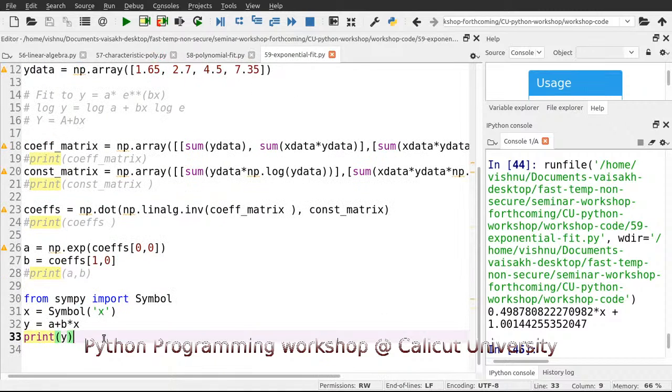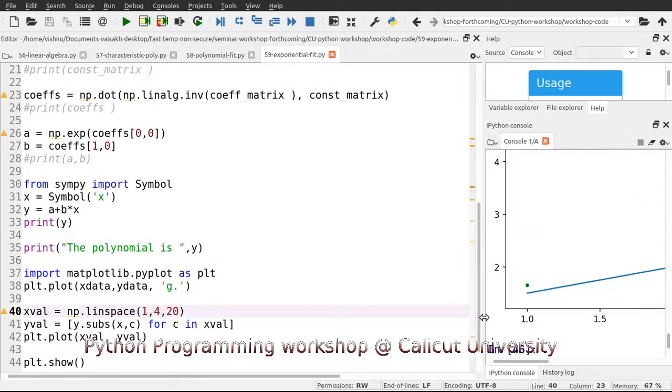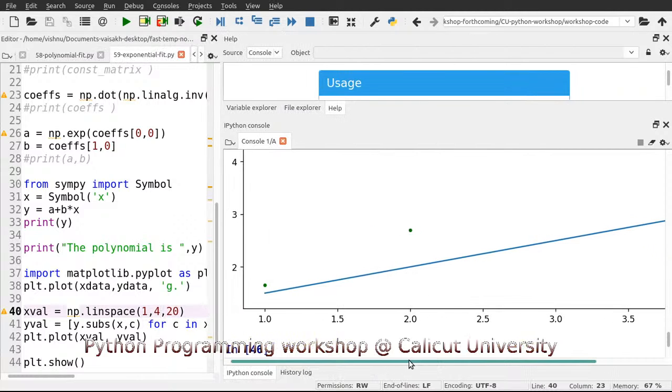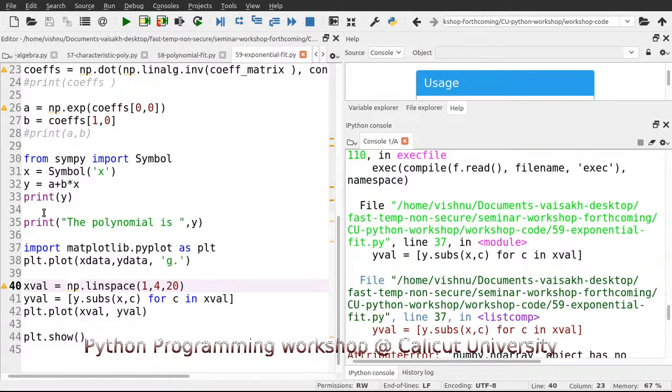Now trying to plot once again. Since we have already used A, I'm just changing it to C. I'm seeing this is not in this range 1 to 4. Okay, this is not. Oh, sorry. This is y is equal to a plus bx, which is not what we want to plot. But instead of that, we have already computed that. So y is equal to a raised to bx.